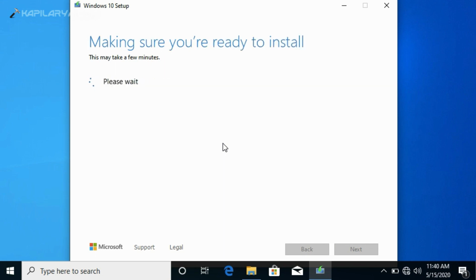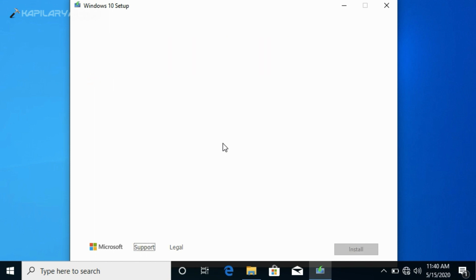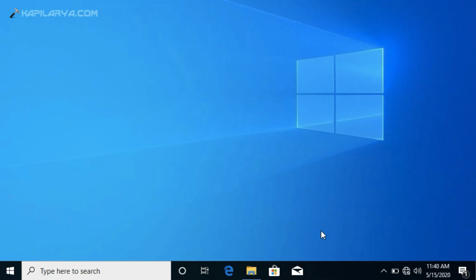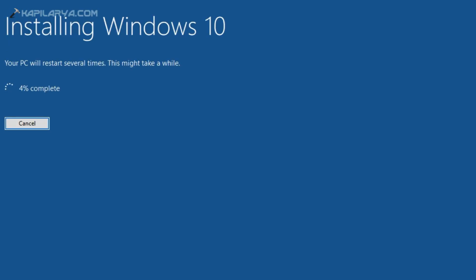It might take a few minutes for the system to check whether you can install or upgrade this system to the latest version. Once that is done, it is ready to install Windows 10 Pro. And I'm here keeping my personal files and apps on the existing version. So I'll just hit the install button. Okay, so the installation has been started now.